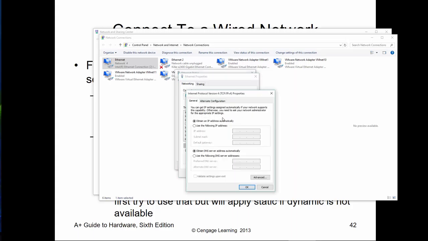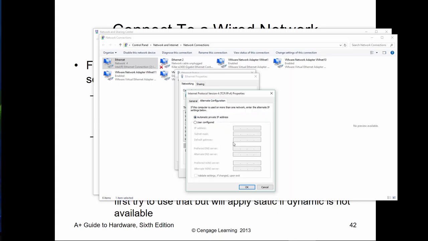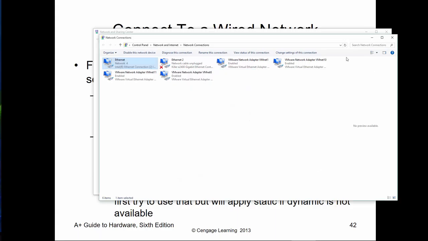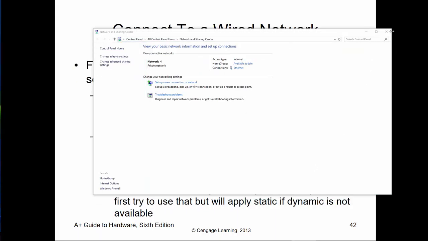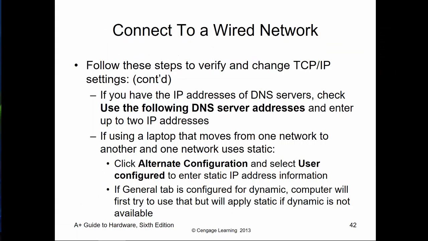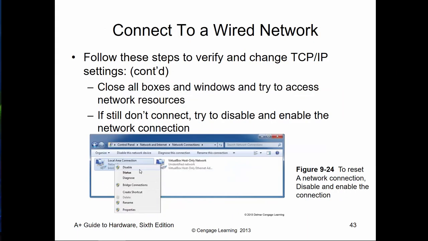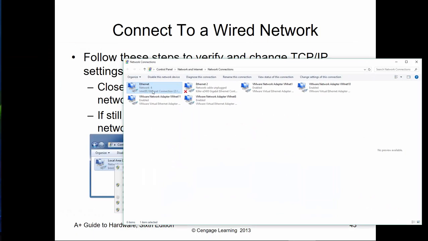Go to its properties. Here's where you could do a lot of the settings, either manually, by entering them, or DHCP by clicking obtain. You also have an alternate configuration, so you can have additional information here if you want. You can disable and re-enable from that location. You can do status.